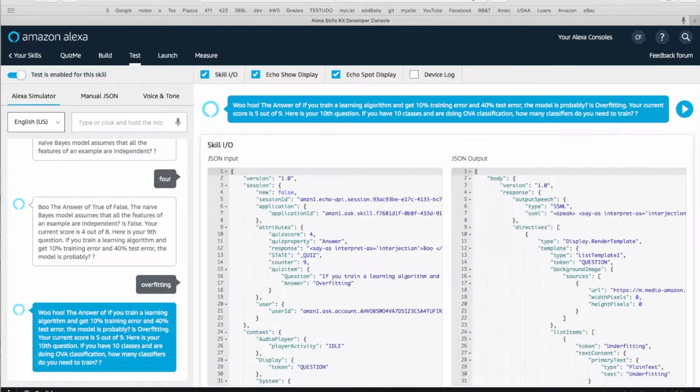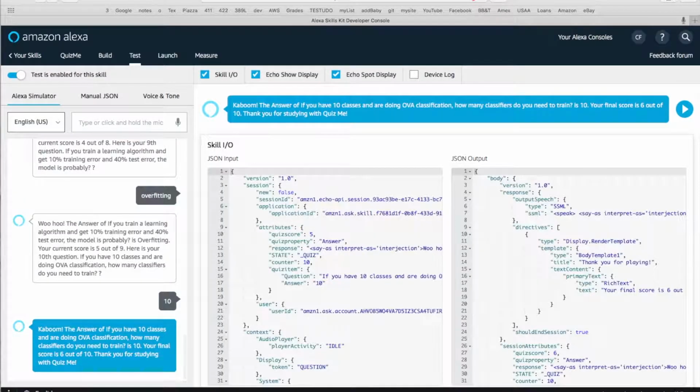Here is your 10th question. If you have 10 classes and are doing AVA classification, how many classifiers do you need to train? Kaboom! The answer of if you have 10 classes and are doing AVA classification, how many classifiers do you need to train, is 10. Your final score is 6 out of 10. Thank you for studying with QuizMe.